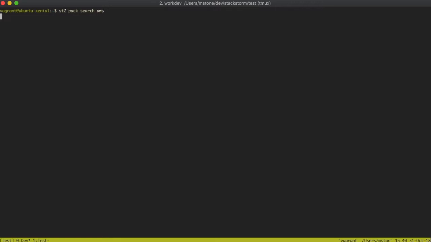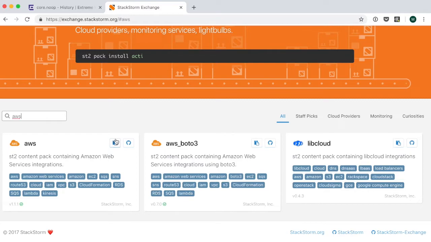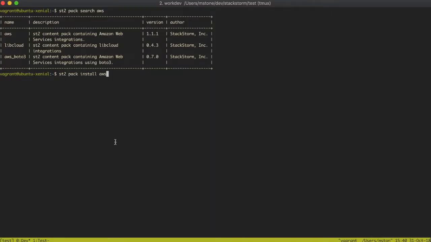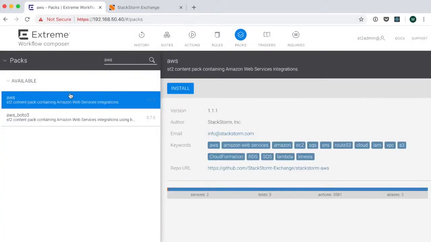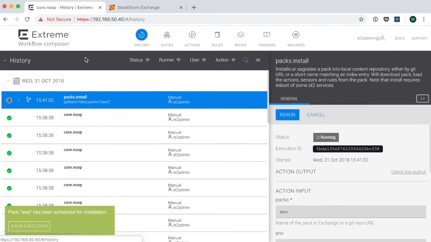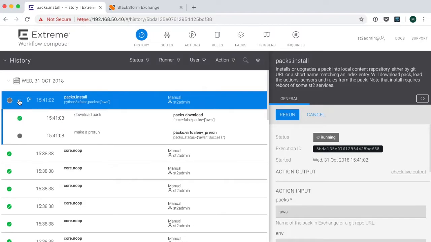You can combine these integrations to suit your specific needs for automation inside of your environment. We'll start by installing the AWS pack. There are two primary ways to install StackStorm packs: through the command line, and you can even copy the command from the Exchange, or through the web interface. As you can see, I'm using the commercial version of StackStorm, called Extreme Workflow Composer. It adds enterprise features like role-based authentication, LDAP, and a graphical workflow editor called Flow.